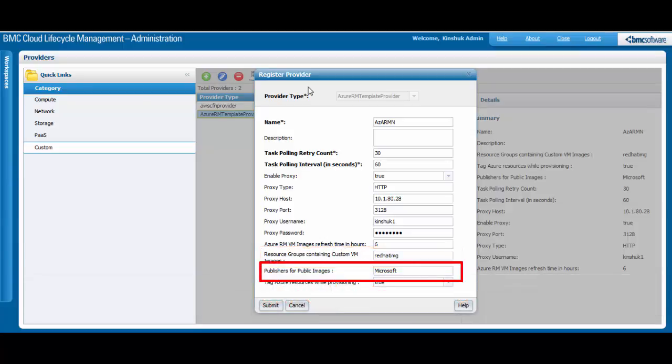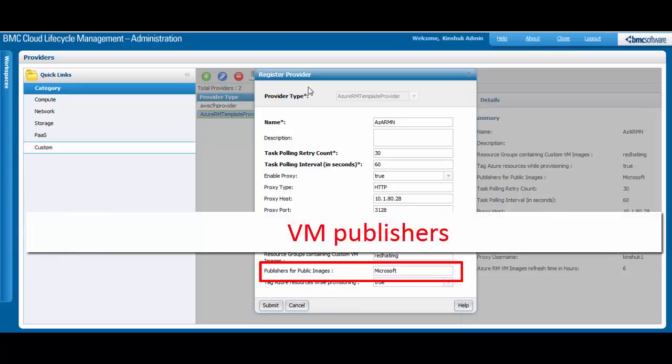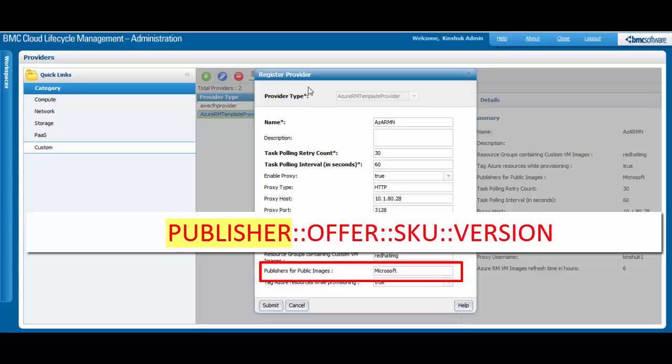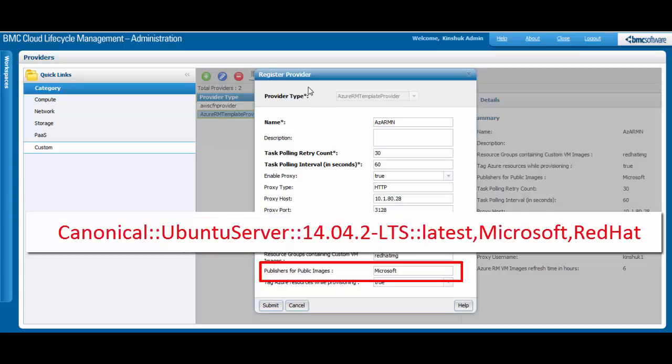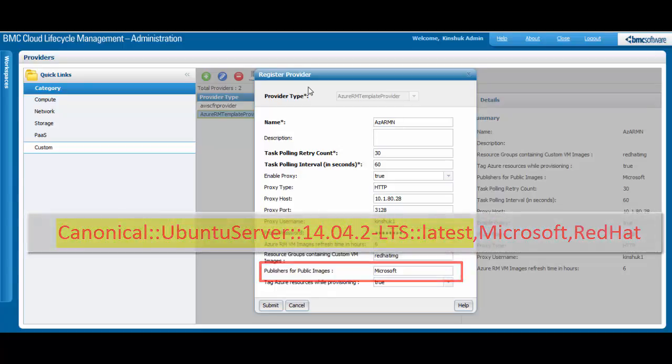In Publishers for public images, enter any public VM image publishers you want to include. To enter multiple publishers, enter a comma-separated list. Use this format. Publisher is required, and the other entries are optional. For example, if you want to enter 3 publishers, Canonical, Microsoft, and Red Hat, and have details for only the Canonical publisher, you could enter this.